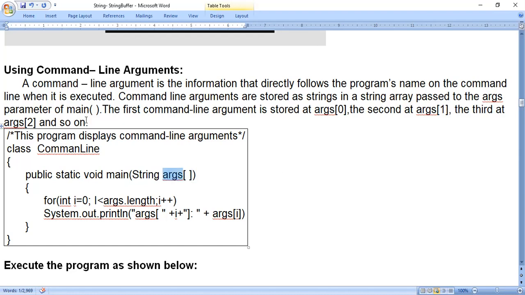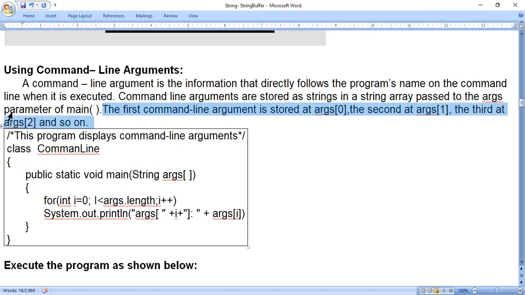So what they are telling is that the first command line argument is stored at args[0], where 0 is the location, the second at args[1], where 1 is the location, and the third at args[2]. We will see in the program how it happens.